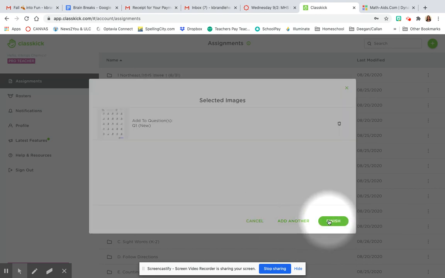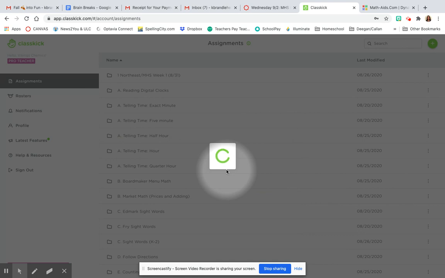And finish. Now remember, when I saved the PDF, I just wanted one page. If I didn't want both pages, then I could delete the second page here by hitting trash can, but I only have one, so it works out.